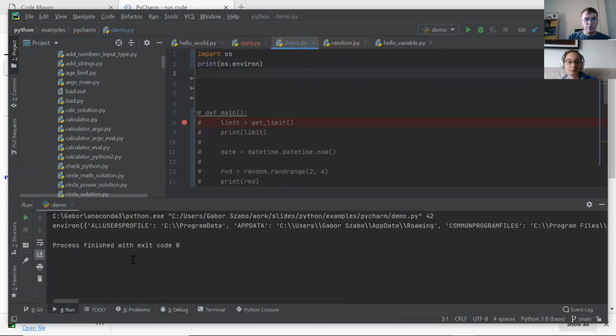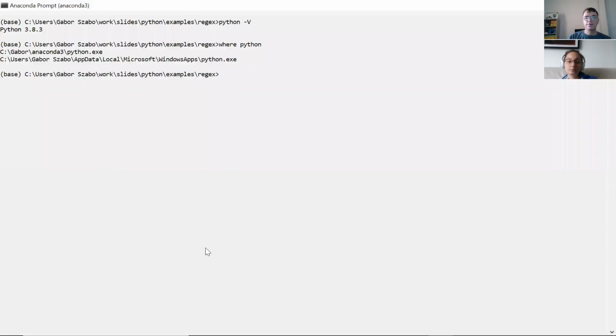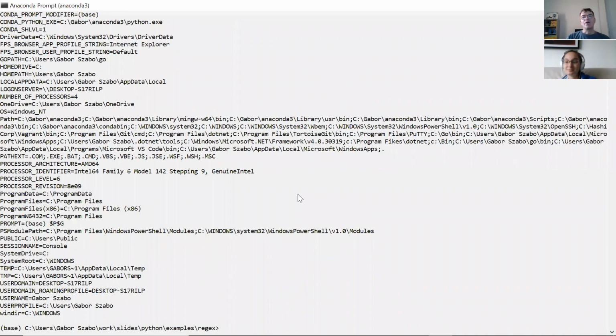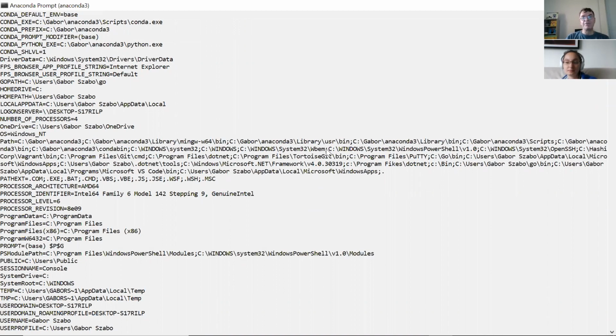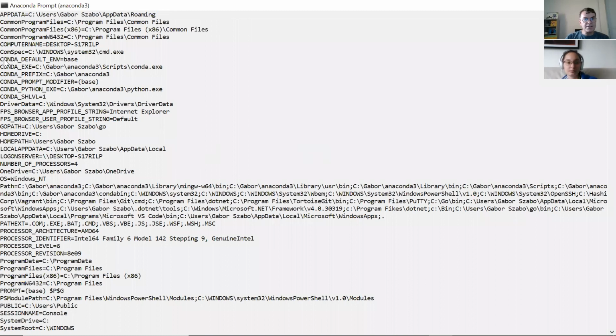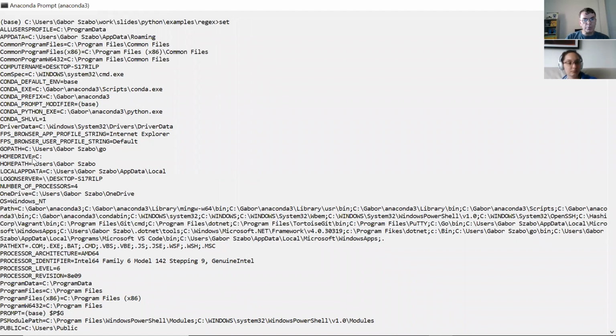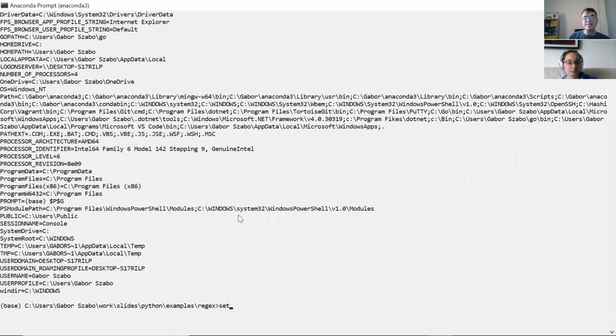Okay, so let's see what this is. Run demo. It printed out this environment. Okay, so in Windows and also in Linux, there are what we call environment variables. So these are variable names and some value. A variable name, home drive, and some value. Okay, and in Windows, if you type in set, you will see all the variables and their values.